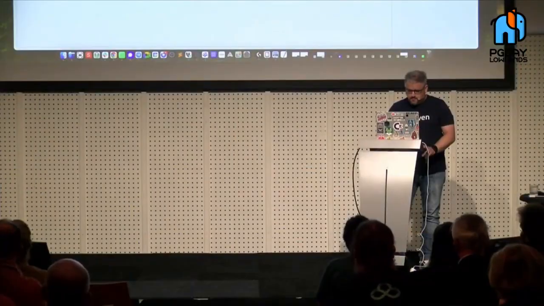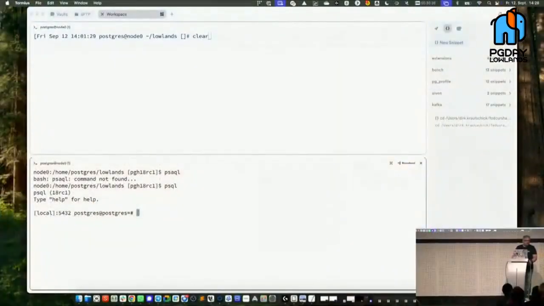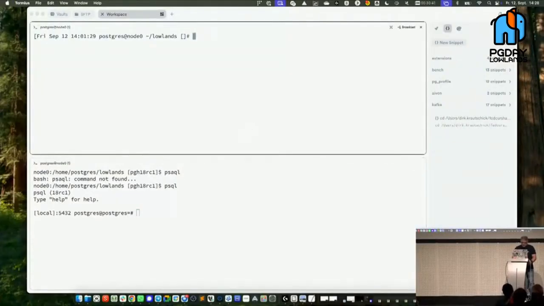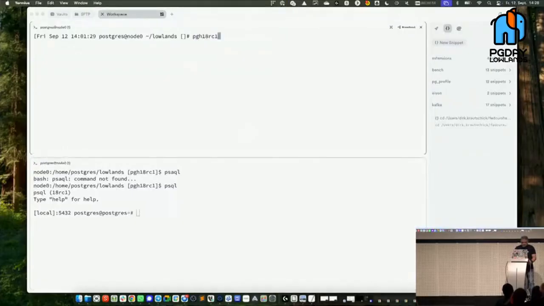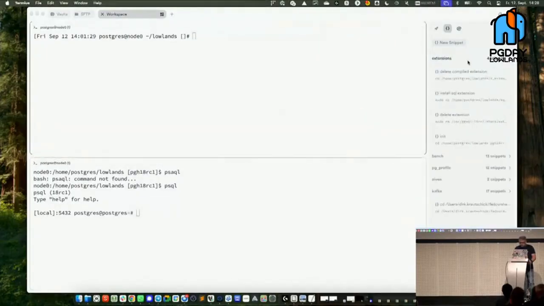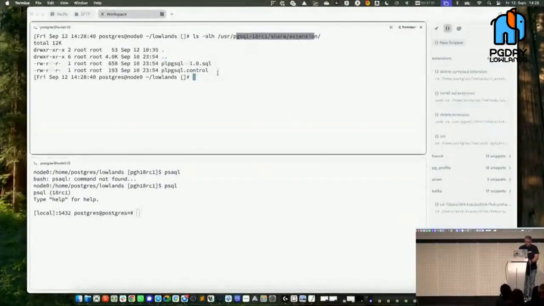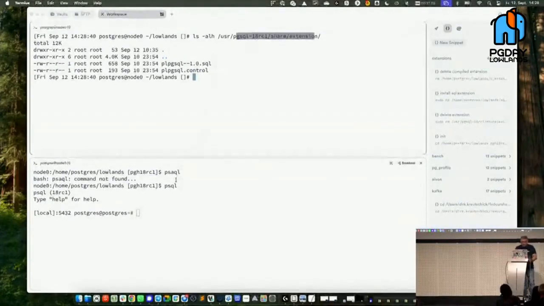So what I have here is a Postgres instance. Yeah, it's 18, I'm testing. At the moment, I have in the extension folder of my installation folder just the default ones, like PL/pgSQL, right? And nothing more.